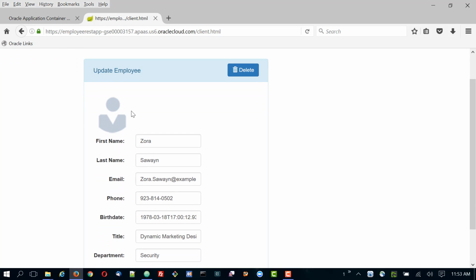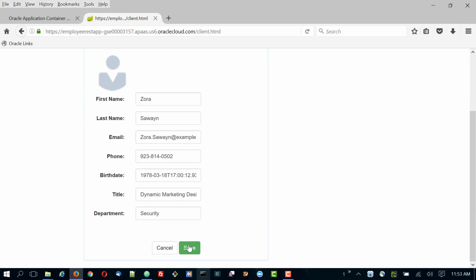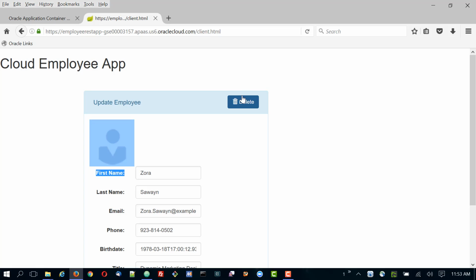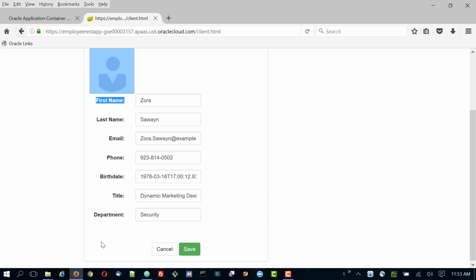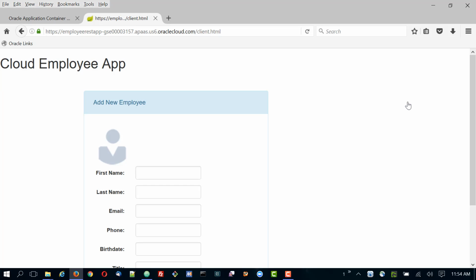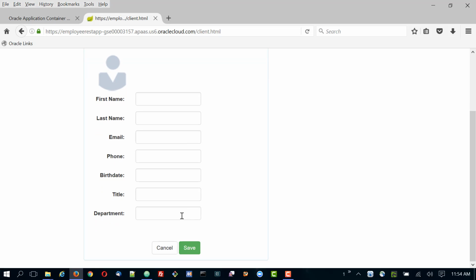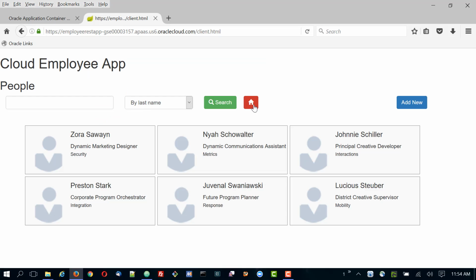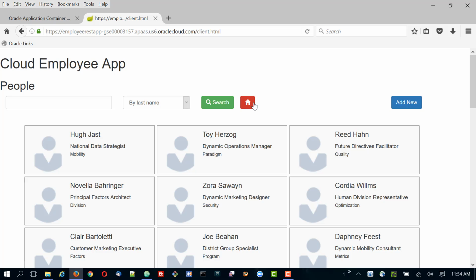I could do an update here if I change any information and click Save. I can delete this record. So we have all those different methods implemented here in this HTML5 application, and we'll look into that as we develop our own back end for this client. Also here I can add somebody if I want. And then, of course, the home button here will just reset everything back to the default value.